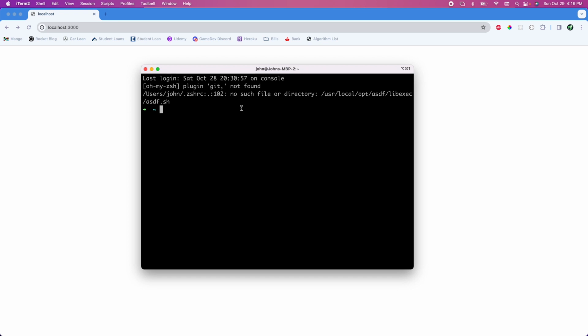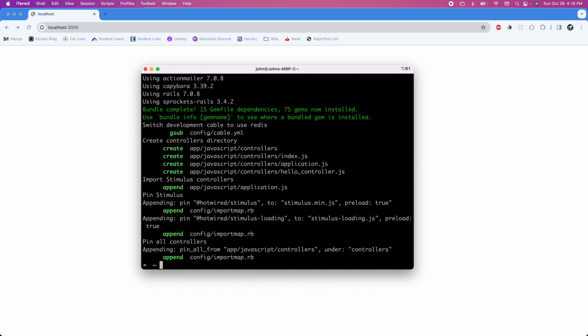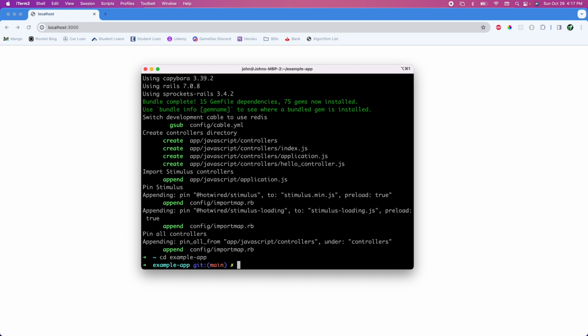So in our consoles, we're going to be building a Ruby on Rails app. We're going to type rails new, and we can just call it example app. Okay, now that we have our Rails app created, we're going to change directory into our example application. So we'll do cd example app, and I just hit the tab button to type faster. Then I'll hit enter. That's going to bring us into our app.